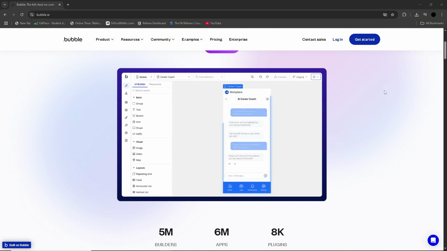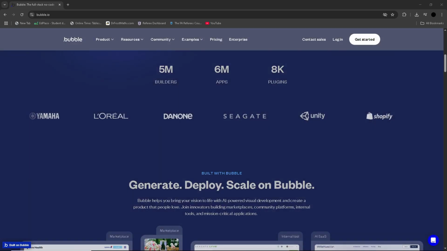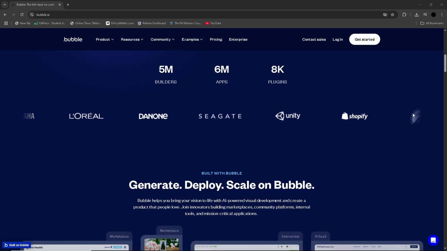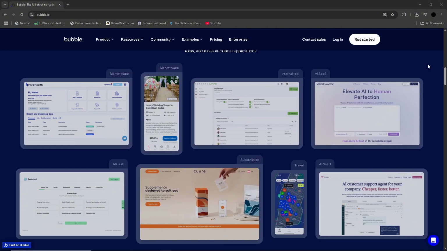The level of depth sets Bubble apart from other no-code tools that only offer static sites and limited dynamic functionality. Entrepreneurs use it for launching MVPs, marketplaces, CRMs and SaaS tools, all without hiring a full dev team. Bubble's conditional logic, workflows and responsiveness engines allow users to build web apps with real-time interactivity, just like coded software.